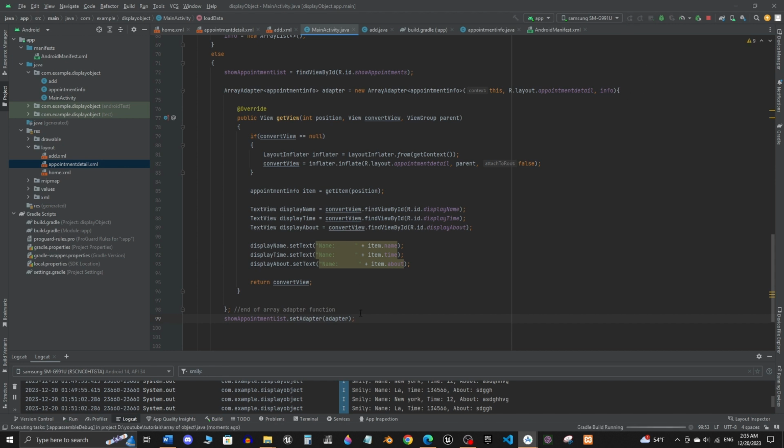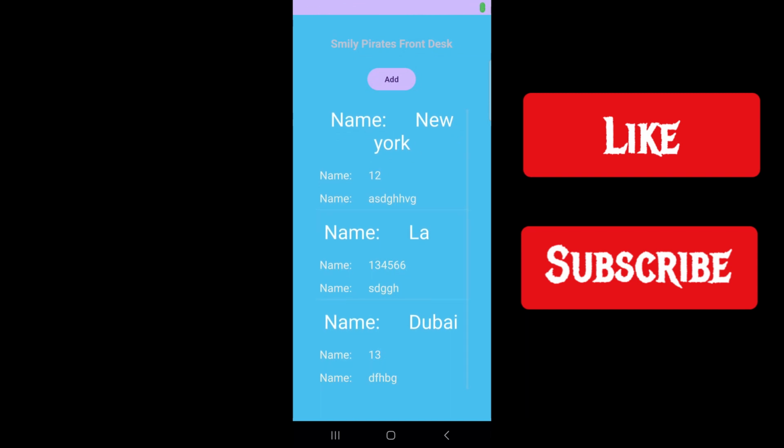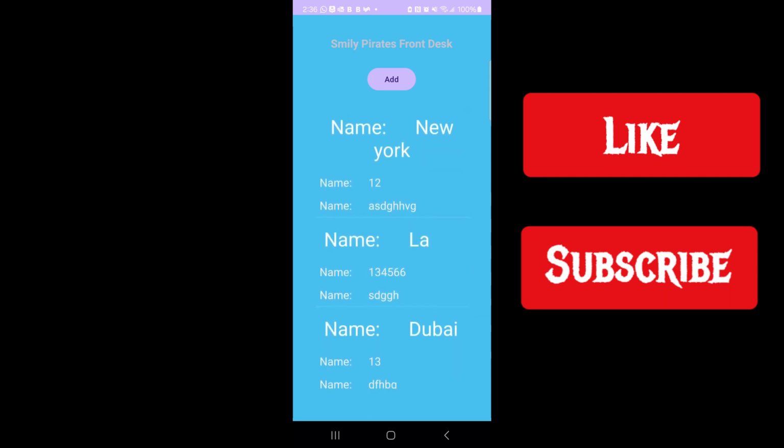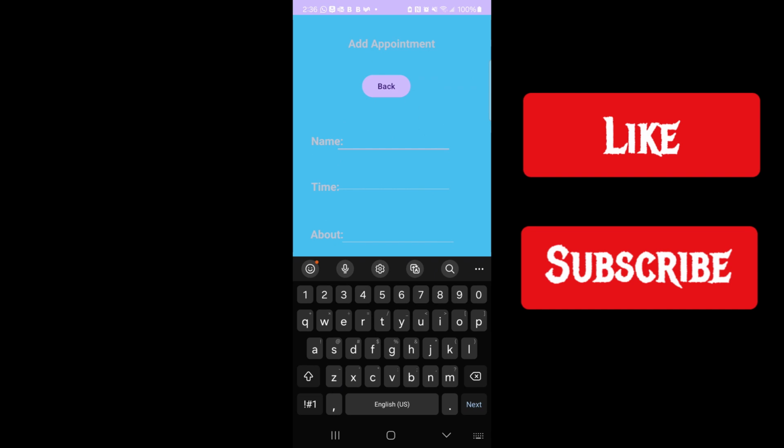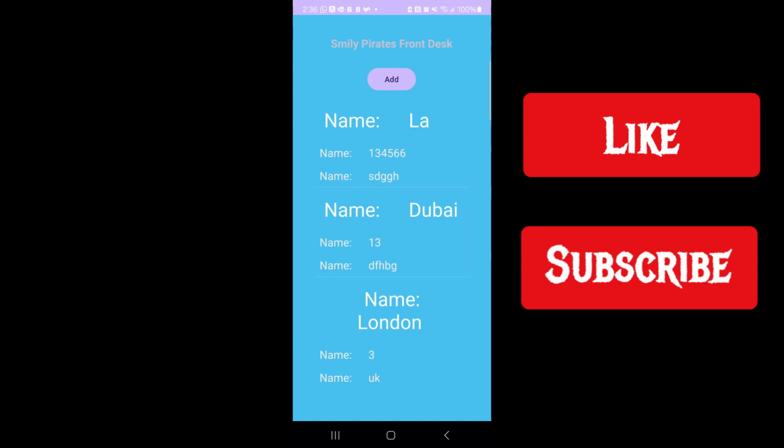We will be able to see this information. So here you can see that we have all the information we try to add. First one was New York, the next one is LA, and the last one is Dubai, and it's in the list view. So let's try to add a new one. Let's call this London. Time is going to be 3. About is going to be UK. Let's submit it, and here it is. London is here. So that's how you can display an array of objects to the list view in Android Studio.